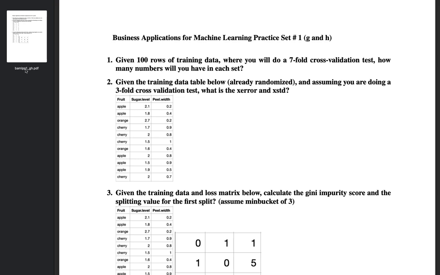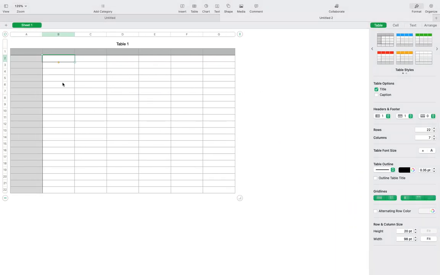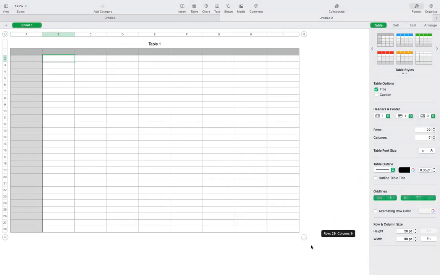Given 100 rows of training data where you will do a sevenfold cross validation test, how many numbers will you have in each set? So hypothetically, let's do it like this. I have 100 rows and I want to do a 7-fold test. That means I have to create 7 groups, right? So I'll just say K1. Let me make this a little bigger so you can see it.